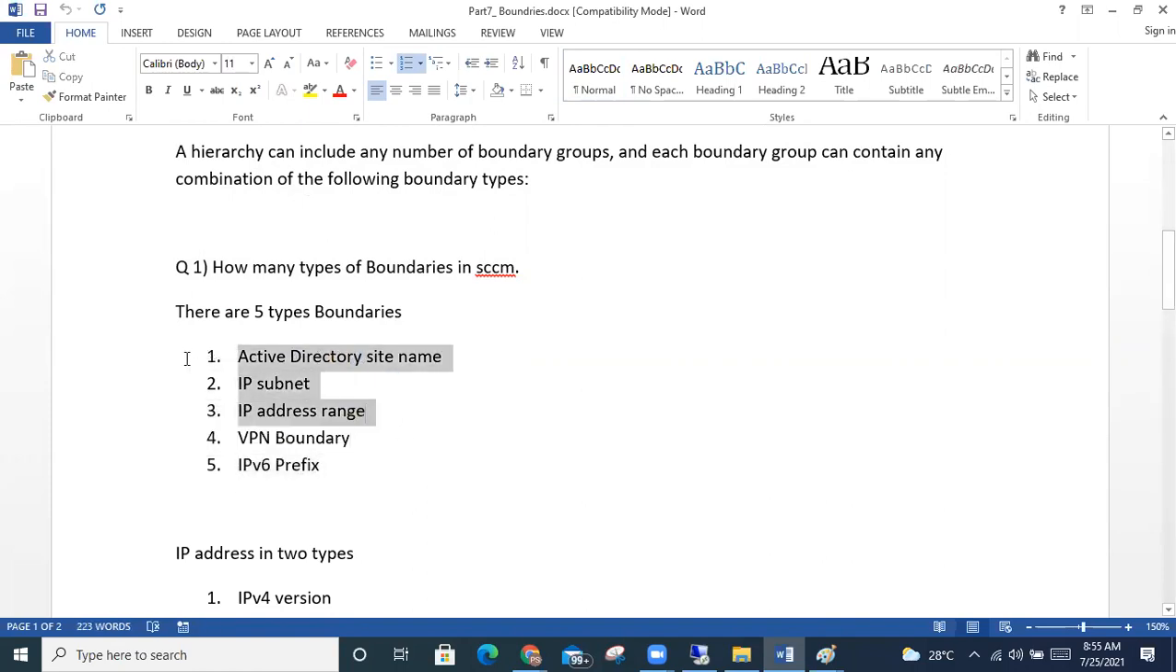Among these, you can use any one in the companies. Some companies will use one, or two, or three. Is it clear? To identify a machine from a location, they will use any of these ways. They will create boundaries. Is it clear?